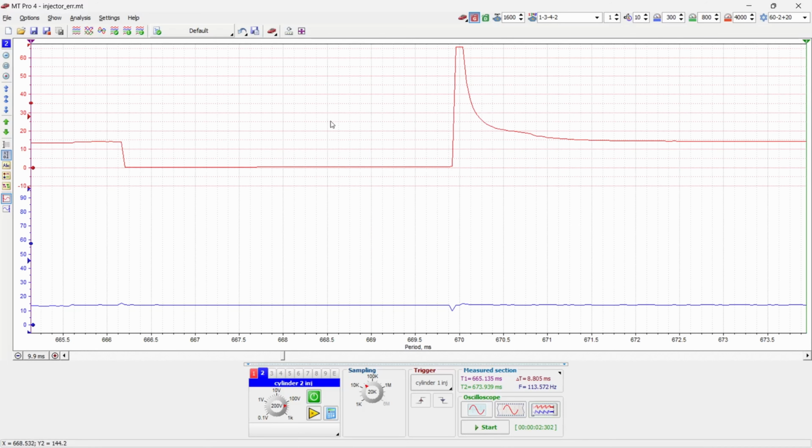And then once we're here, say I want to put markers out. I want to measure my on time for my injector. So I'm going to left click and then drag over here and then release. And now I've got my markers out. And down here in the measured section, you can see the delta, which is the distance between the two markers. So we know our on time is around 3.7 milliseconds. And you can see the measured time here. And we also get frequency, which is pretty cool. And we can move these around.